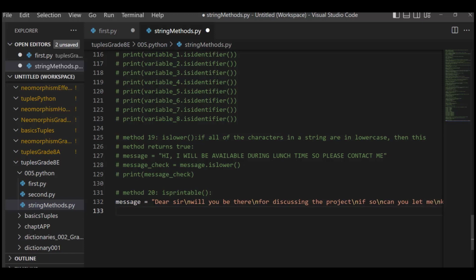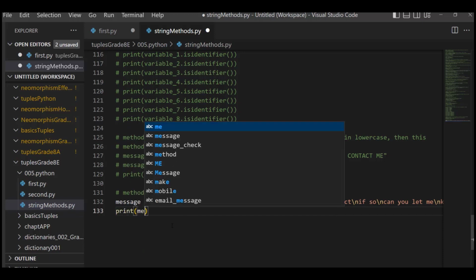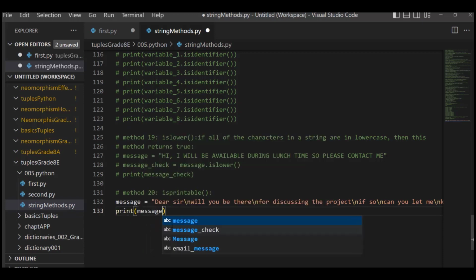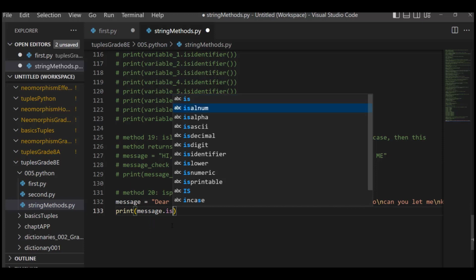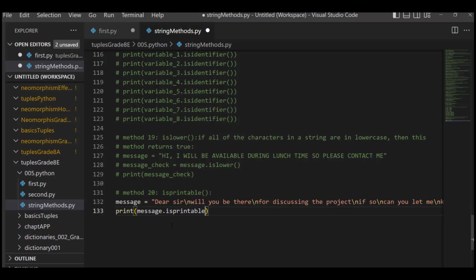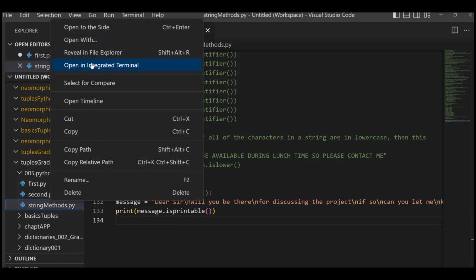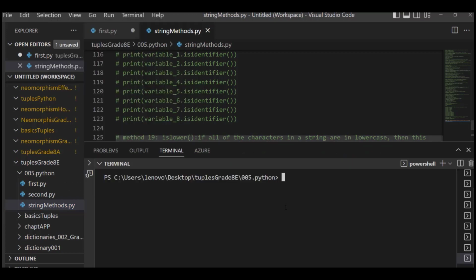This is what the person has given. Dear sir, line break, a line break, a line break. So many line breaks are there. So I'm going to say print, I'm going to run this message. Message dot is printable. Okay, and let me see what the outcome is. So I'm going to run this.